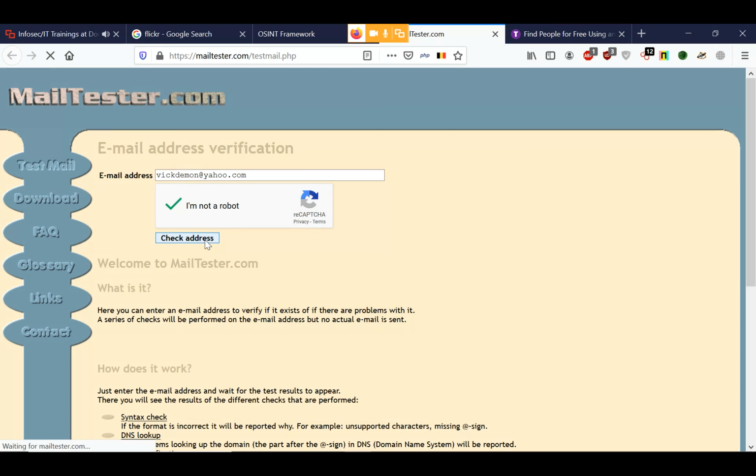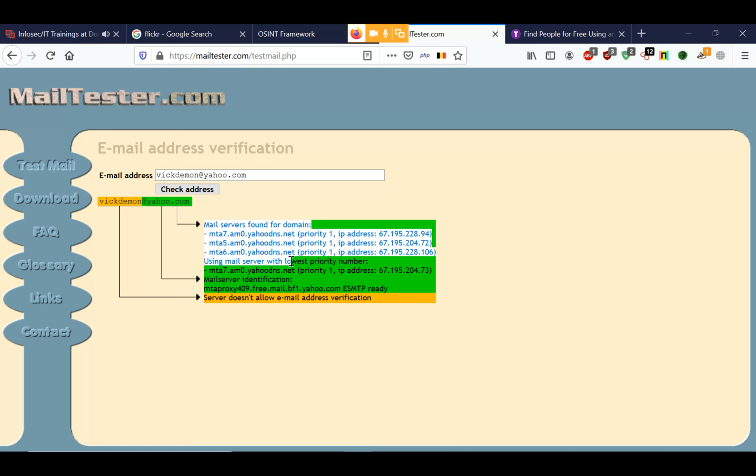Check address. So it is going to show me email server found on domain. So one IP address. So the information is, as you can see, the information shows it means that it is a valid email address.